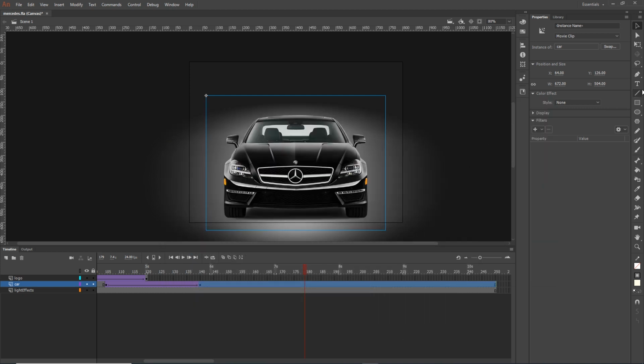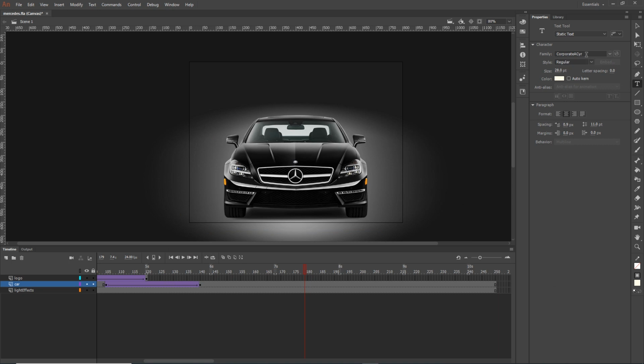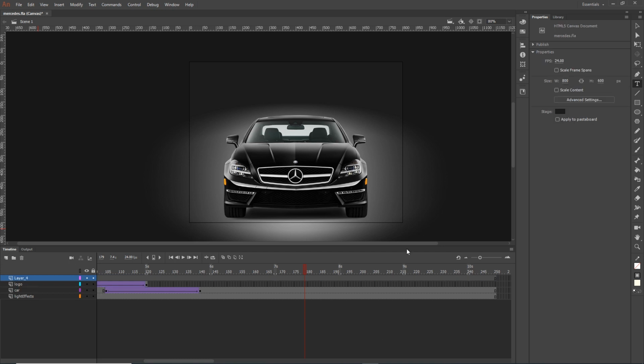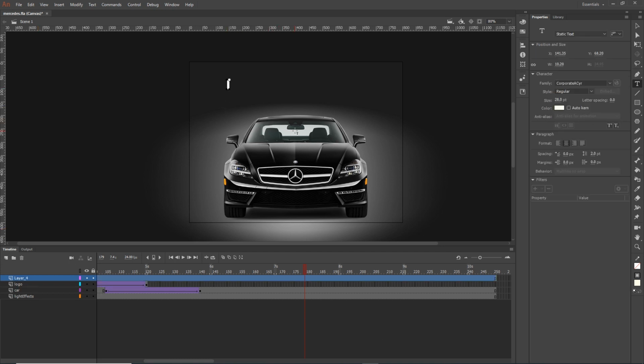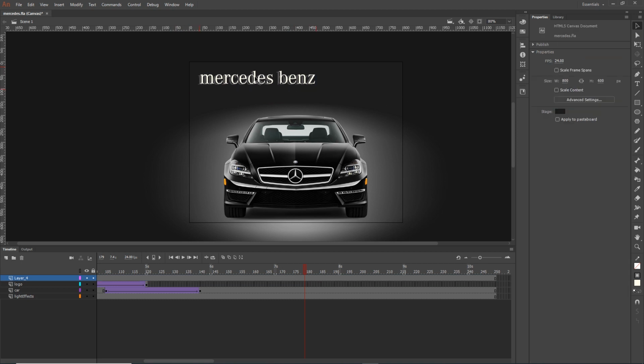So right now what I'm going to do is I'm going to get my text, and I'm going to find the font, and it is this Corporate Seal. And I will go to the main timeline, which I am on. I will hit the new layer, and I am going to just simply type Mercedes Benz, something like this. Okay, and I'm going to scale this up a little bit, and I'm going to place it somewhere. Okay, and the next thing that I'm going to do is I'm going to call this text1.